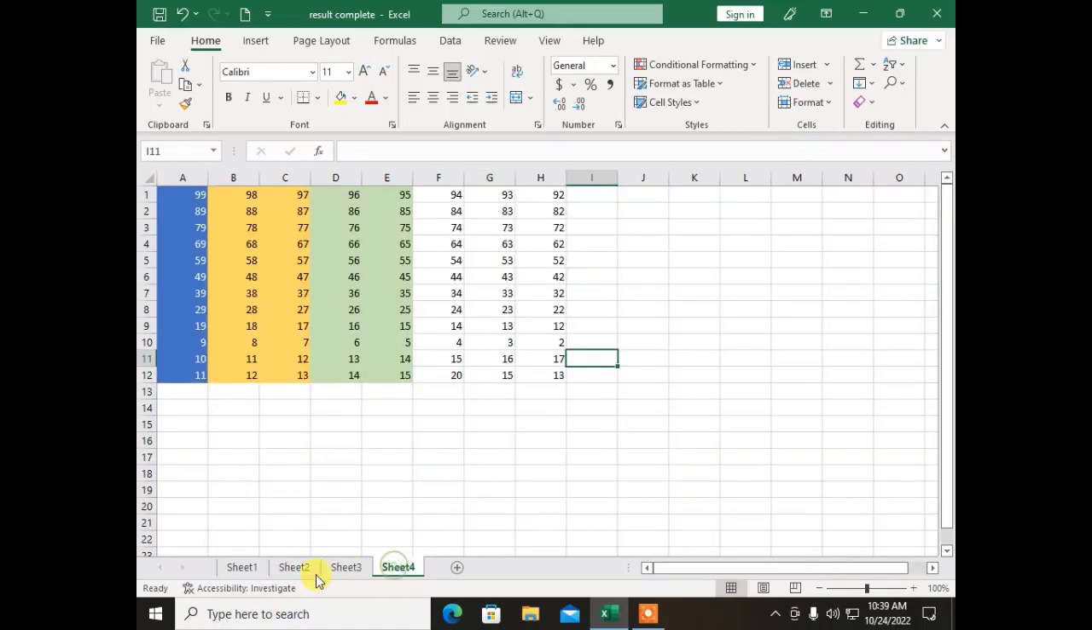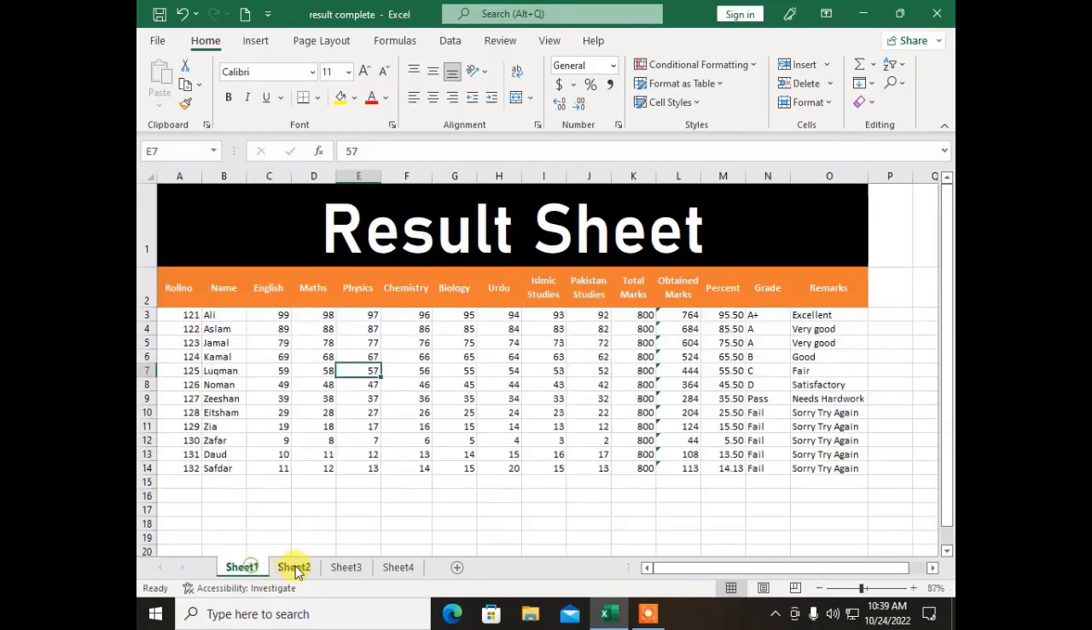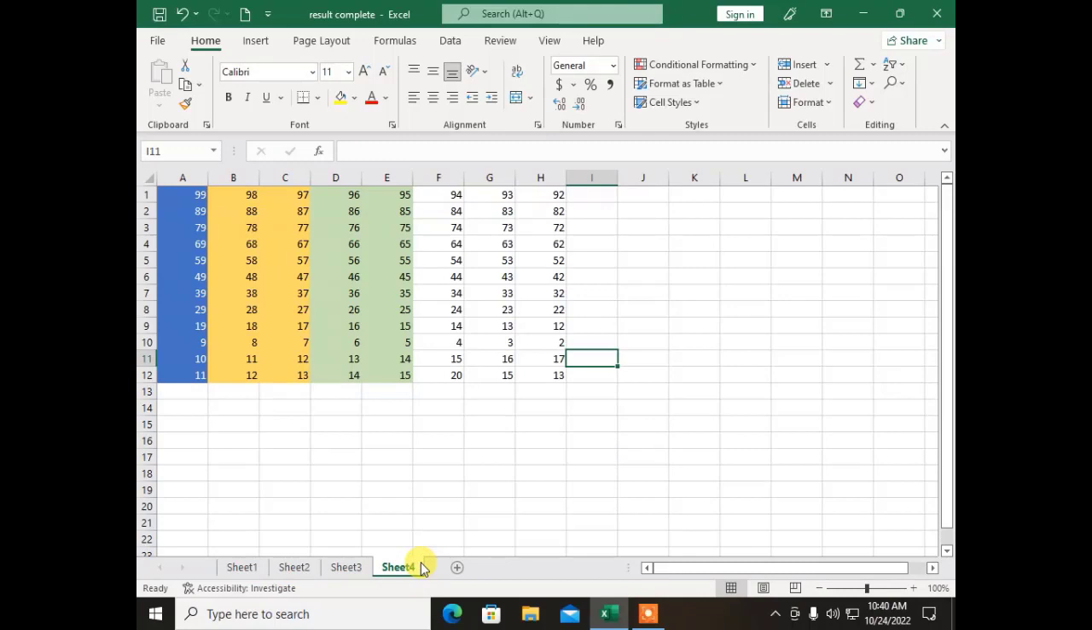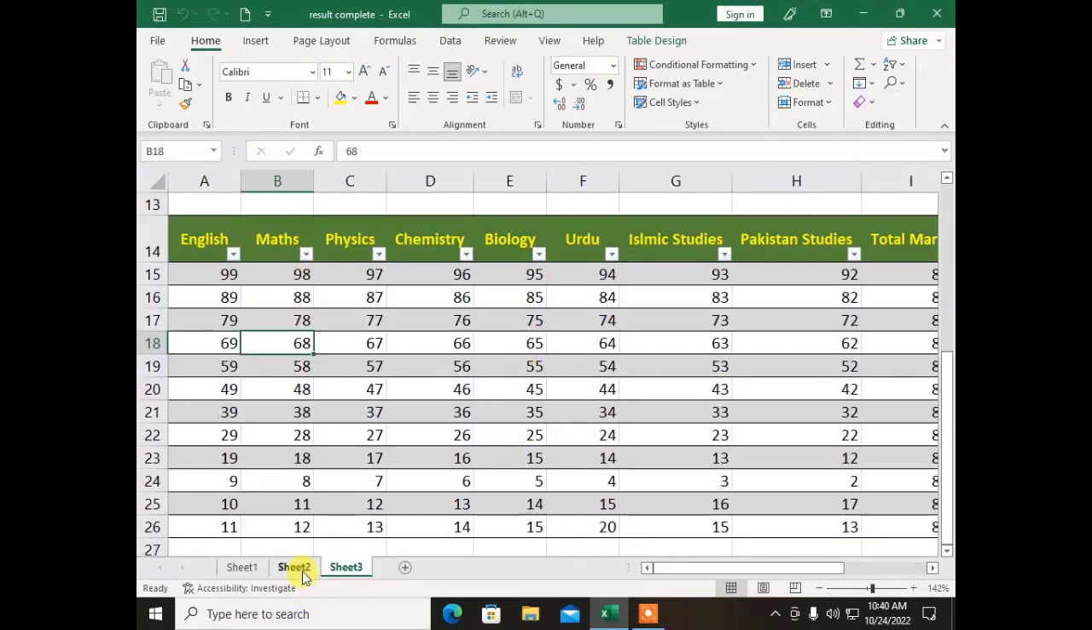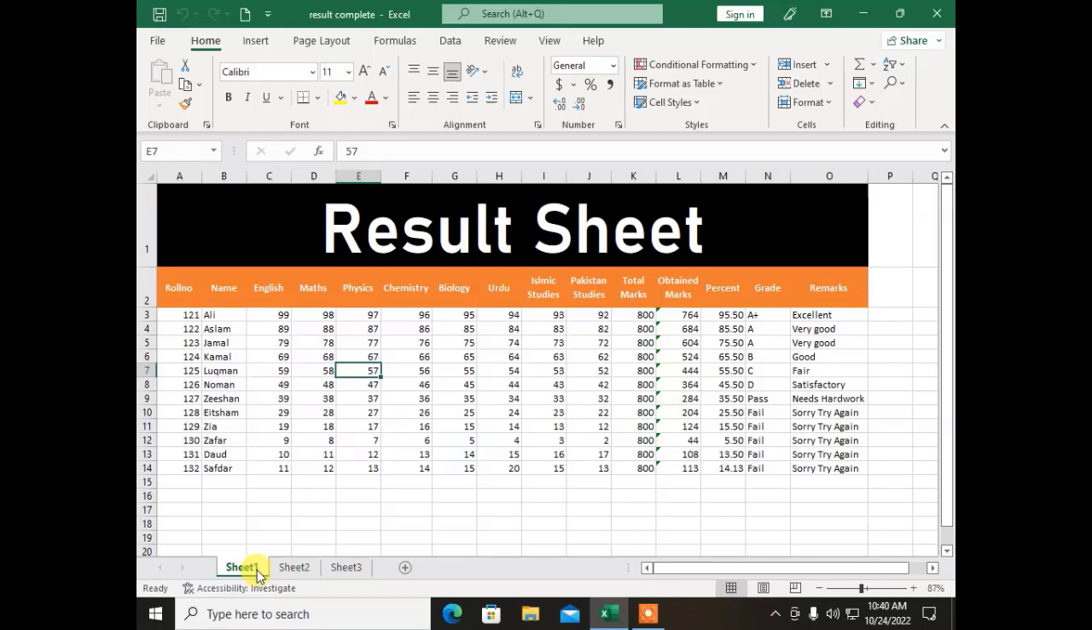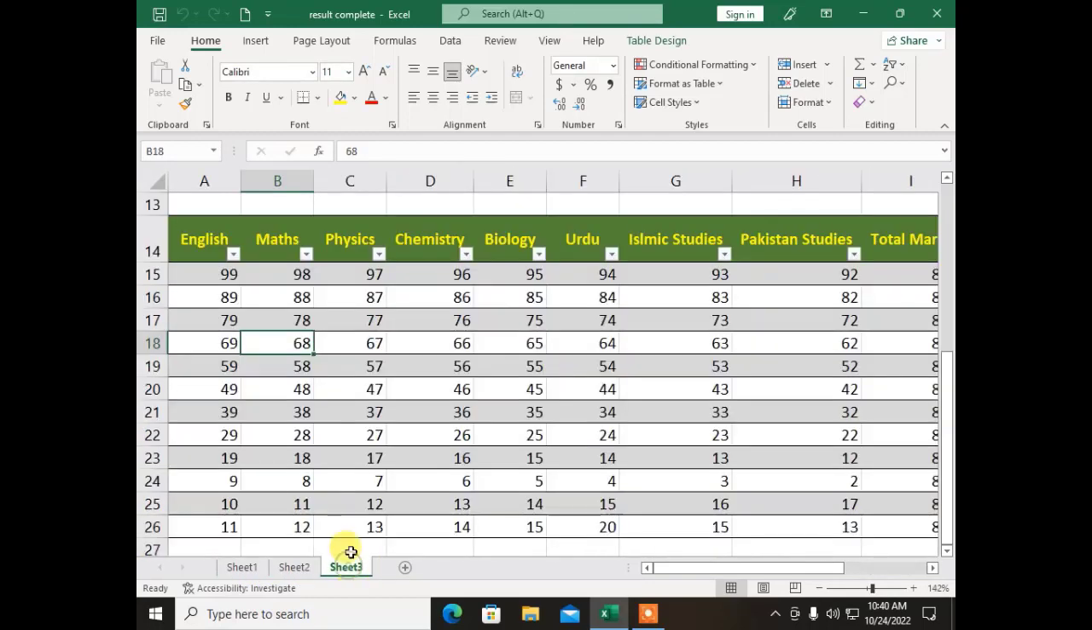In the similar fashion, I have got four sheets over here. You can see sheet 1, sheet 2, sheet 3 and sheet 4. I don't want this sheet number 4 in my file. I want to delete it. I will choose delete sheet. The sheet will be deleted permanently from my workbook. Now I have only three sheets in my workbook.